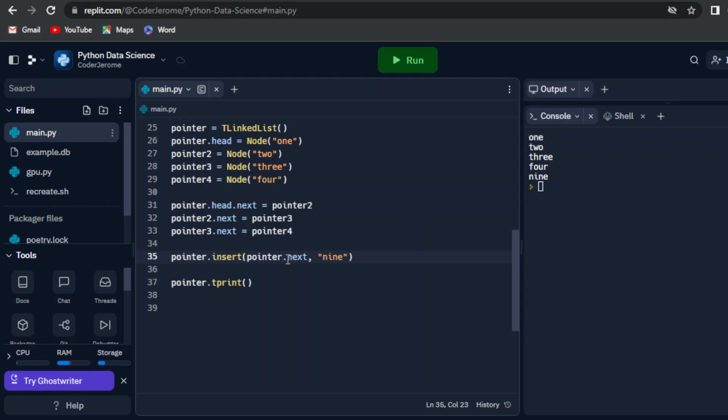So I'm just going to go with the head and insert him into the second index for now. You could play around with that, and we'll move on.